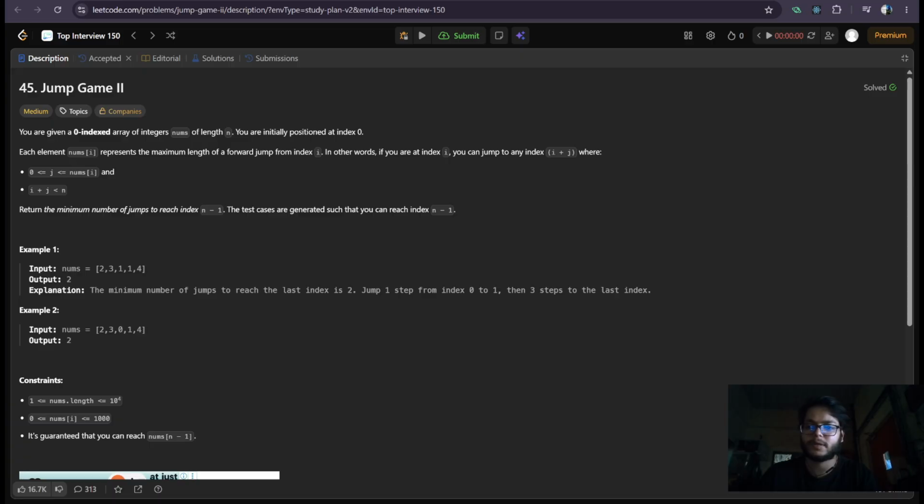nums[i] means the value of the number at which we are. If we are at 3, from here we can take a maximum jump of up to 3, and we can also take two jumps, or one jump. So this was the meaning of this line. Thereafter we have to return the minimum number of jumps to reach the last index. So this was our question.